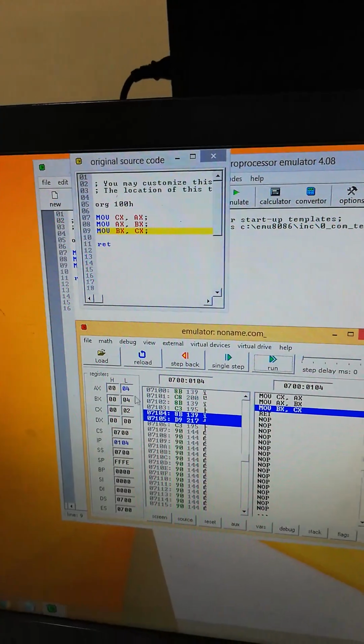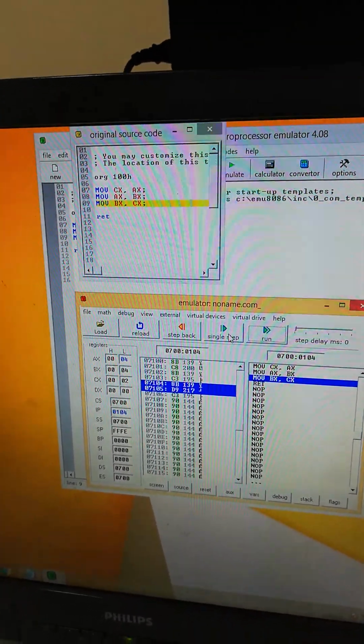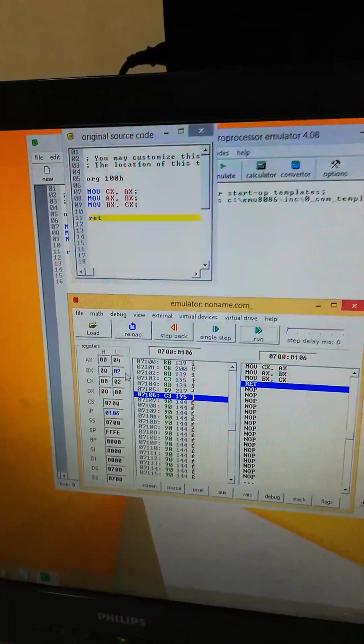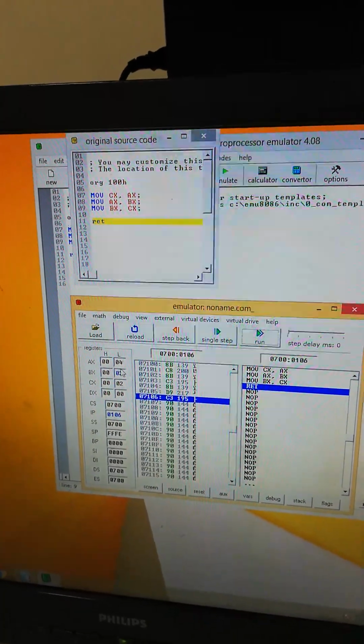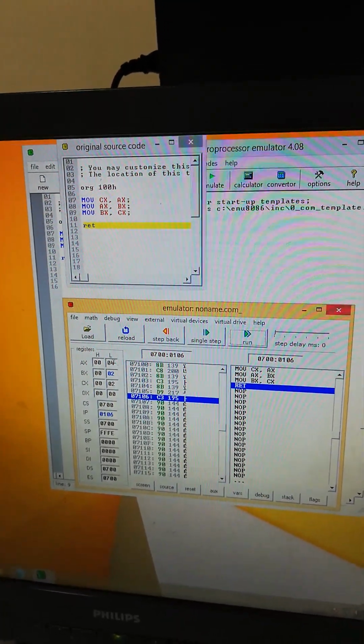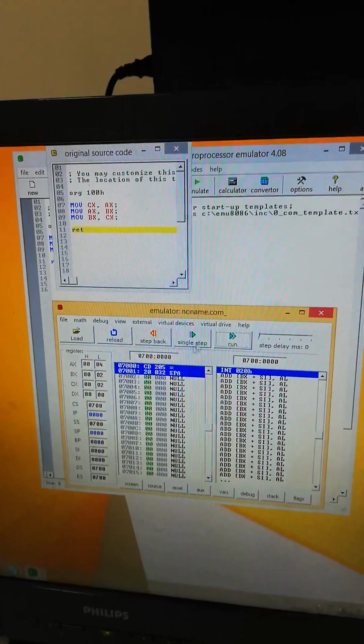Now you see both our registers. One more step, you see the values are swapped. We first gave the value 02 to AX, but now it is swapped between these two registers. And one more step.